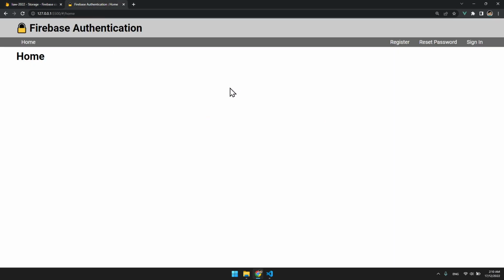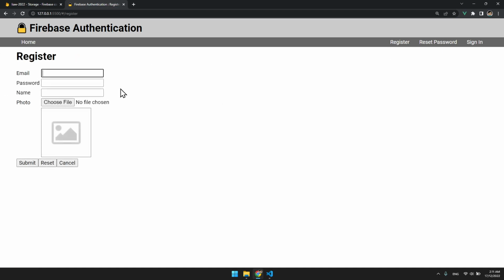Okay, but we still have one function to do, which is this one, reset password. Reset password is for the case in which we forget the password already. Okay, the user can come here and enter their email, and an email will be sent by Firebase, which allows the user to reset their password. Okay, but to do this, we need to demo by using an actual email account. So I'm going to register an actual email account.